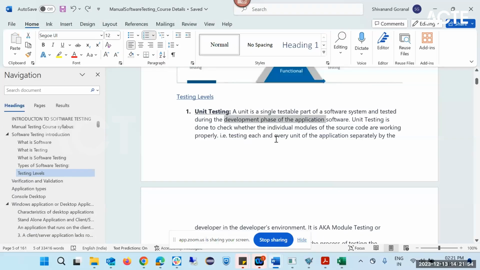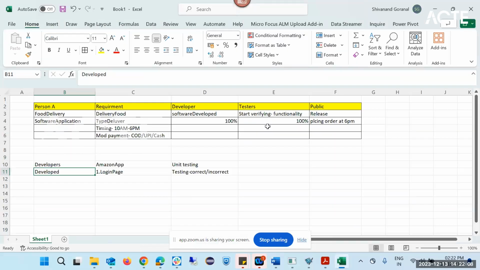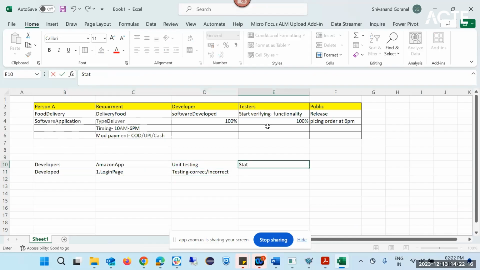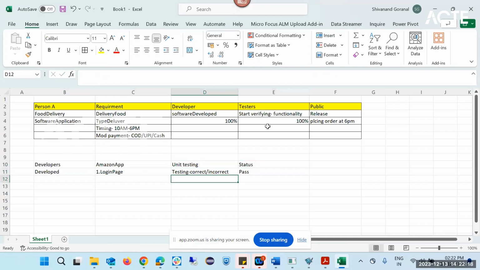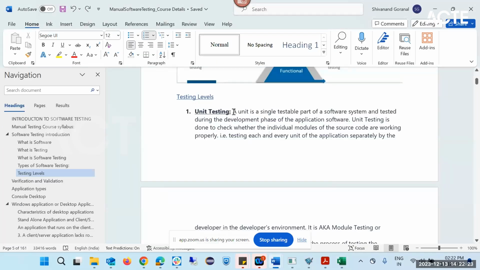And also, if you know the logic of how to test the program, you can do it too, but it is always done in the development phase only. Mainly it is done by the developer. Once everything is done and the status is working, they will mark it as pass and hand it over to the tester. You can also do it, not an issue. But it is always done during the development phase of the software application.